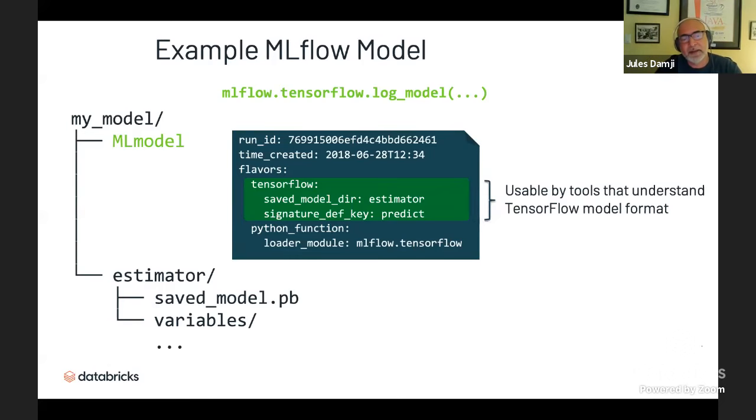And underneath, you will have the directory that has the estimator, that has all the TF graphs, all the variables, all the weights that you actually use to create this particular model. And you have a signature function that it's going to use to load the TensorFlow model. So this is usable by tools that understand the TensorFlow model format. So if you deploy this somewhere on SageMaker or Kubernetes, it understands how to actually load the TensorFlow model and then use the predict function on it.